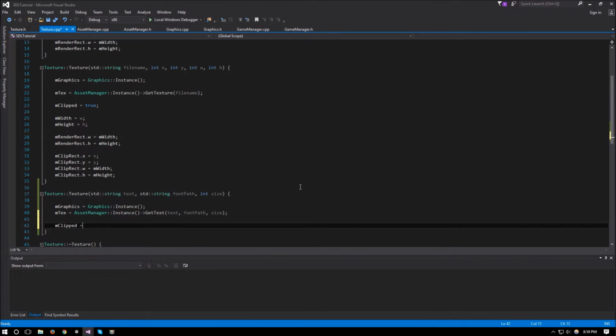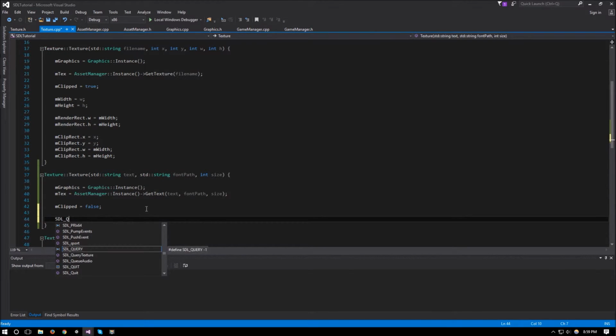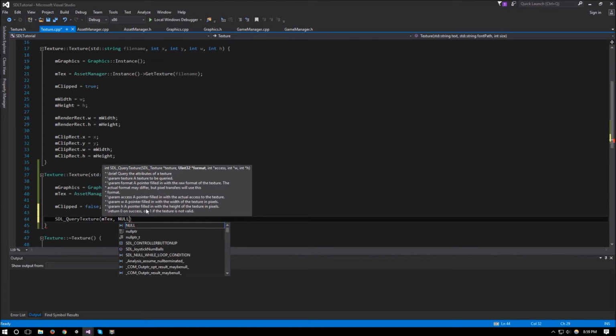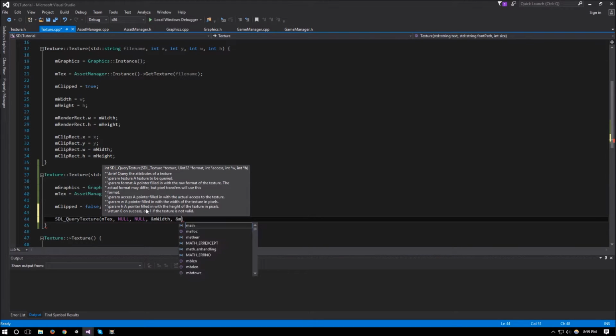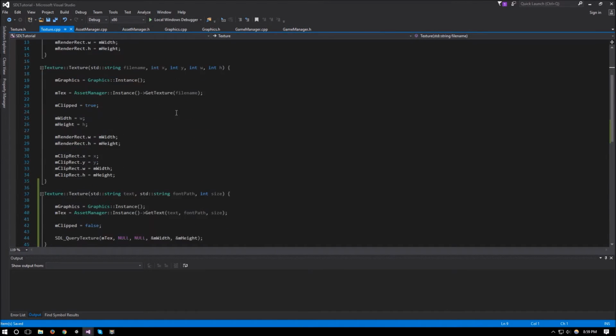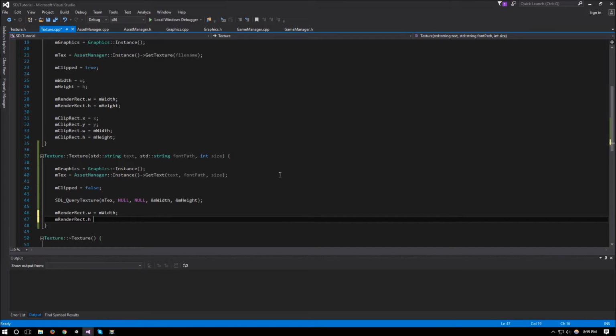Now clipped will be set to false because our text is not clipped, and we will do an SDL_QueryTexture. And for that, we will put in mText with null, our width, so mWidth, as well as mHeight. So the same idea that we used over here in the first constructor. Now all that's left is to set our render rectangle. So mRenderRect.width is going to be equal to our mWidth. Our mRenderRect.height is going to be equal to mHeight. And this should be it for our constructor.